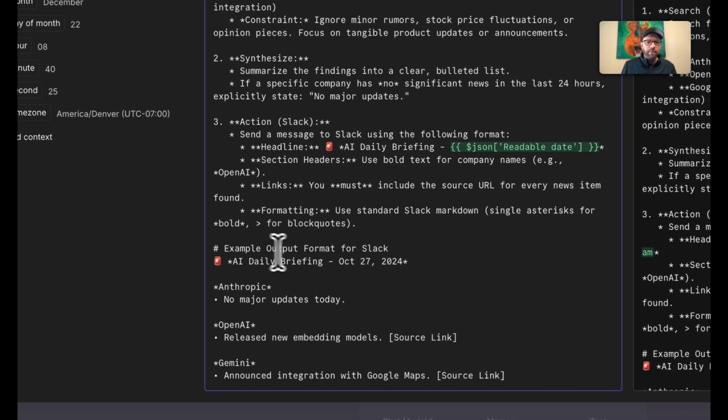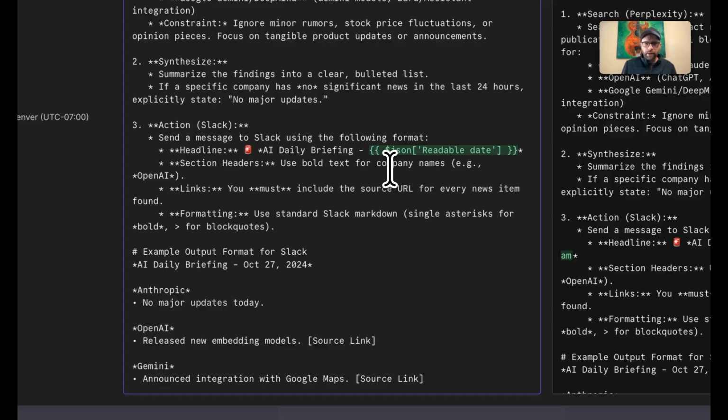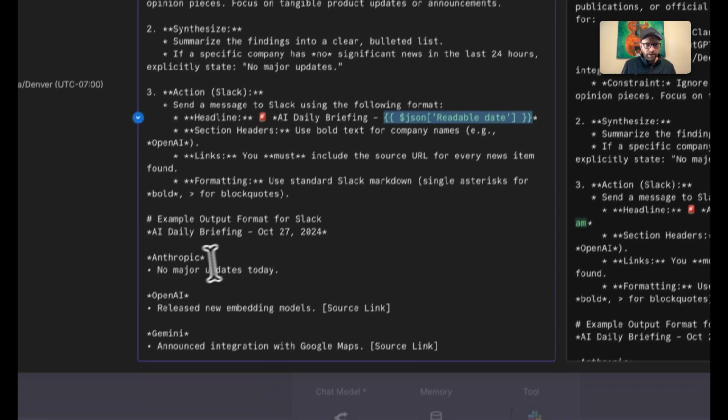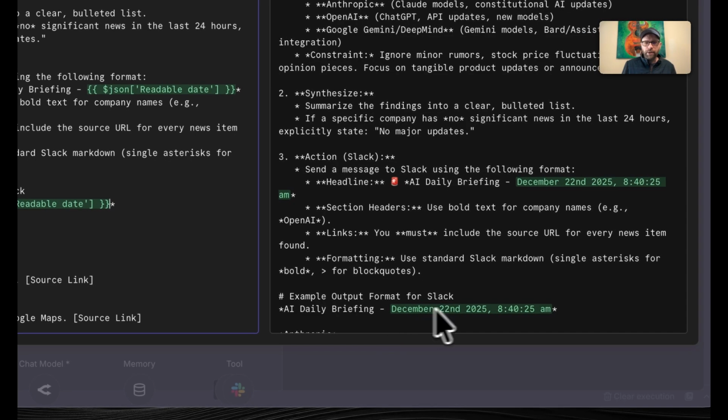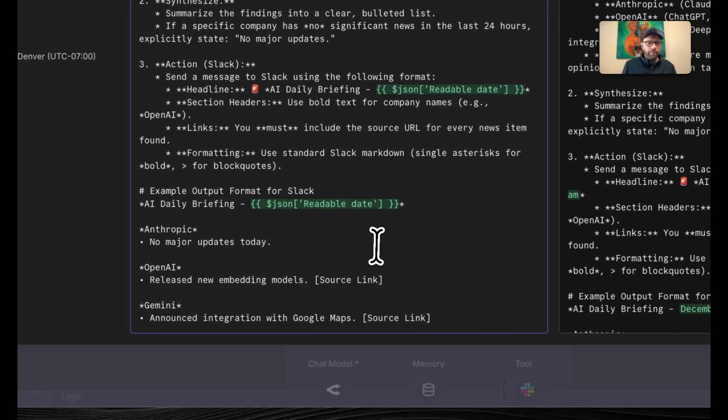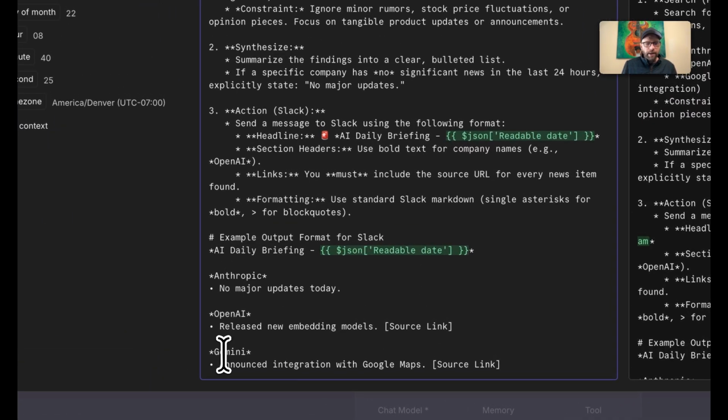And then I give it an example output format for Slack so it knows what to work with. Now, this emoji can be part of it. We could actually take that out and just give the summary. I'm actually going to take this date here and move this back here because I don't want it to slip up and get an idea that it should hard code that date. So I'm going to give it the example with the actual date and time, and then give it a layout of what it is.